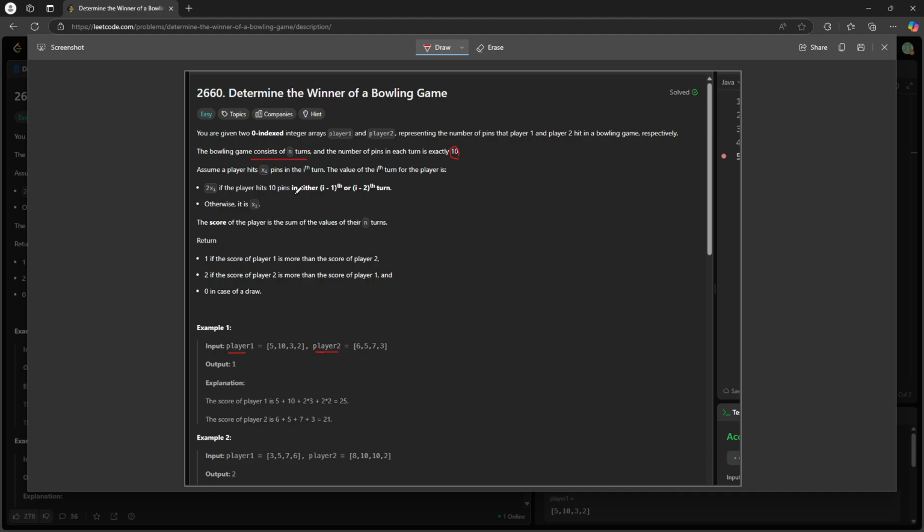And then if a player hit 10 pins in the previous turn, it has to be i minus 1 or i minus 2, then you will double the score. So it has to be i minus 1 or i minus 2. So this is a trick. Again, at index 0, there's no previous turn, right? So you just add it yourself.